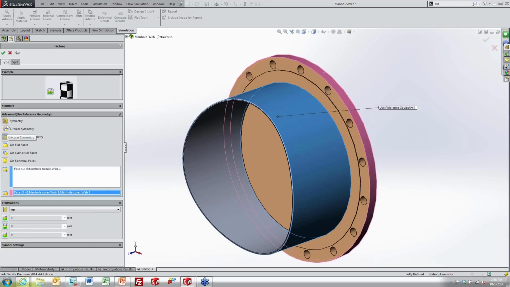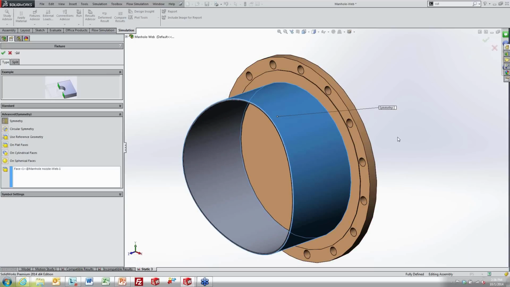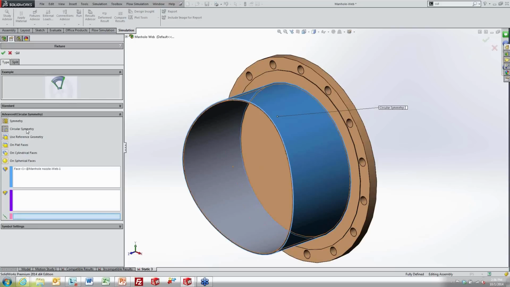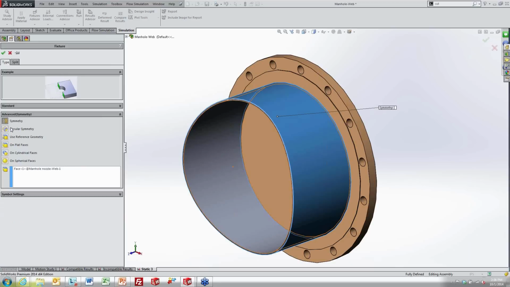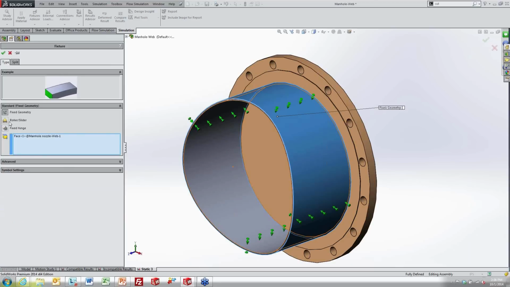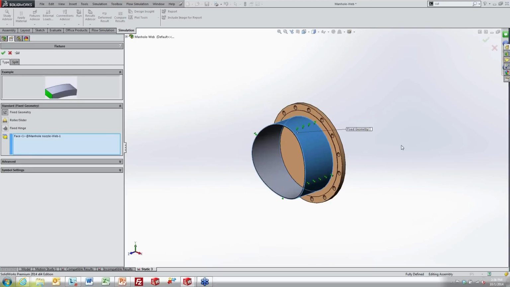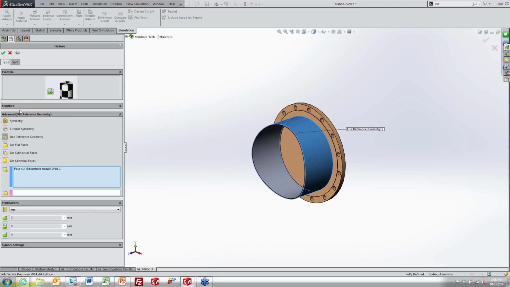The symmetry and circular symmetry options are fairly straightforward. These ones, you want to be clicking a flat face. Circular symmetry, you can click curved faces. Now these both work exactly like a roller slider. The only reason to choose symmetry over a roller slider is if you wanted to look at symmetrical results at the end of your analysis. But they actually work exactly the same. So if you're ever confused between symmetry and circular symmetry, just use roller slider instead. So does that answer your questions about the advanced fixtures there?